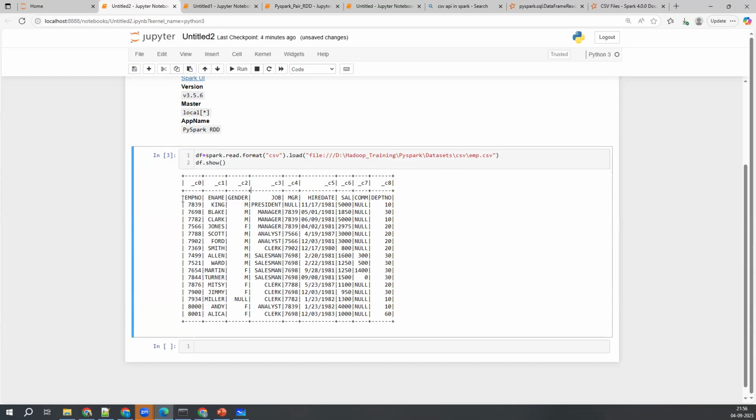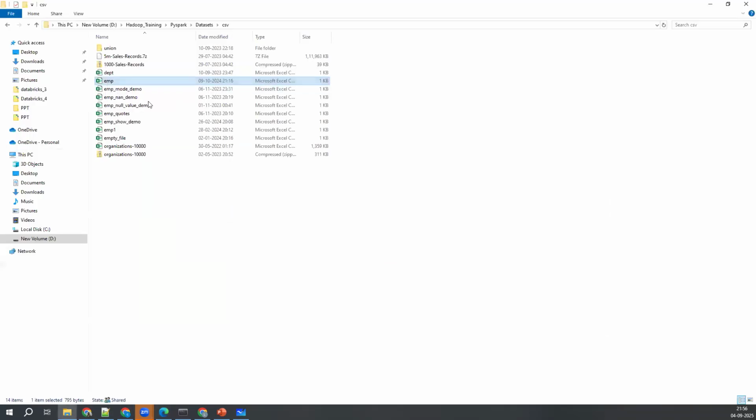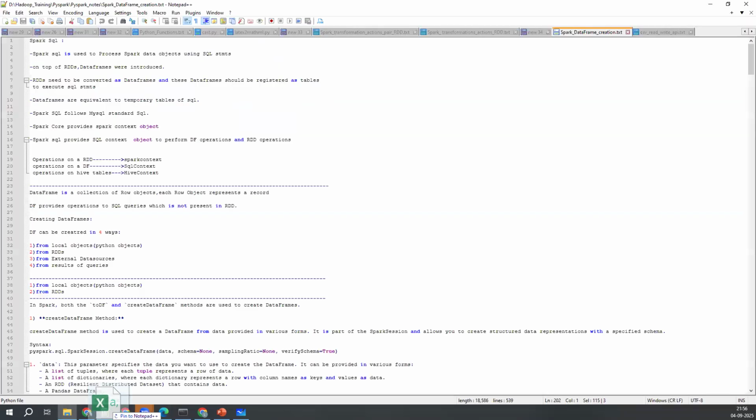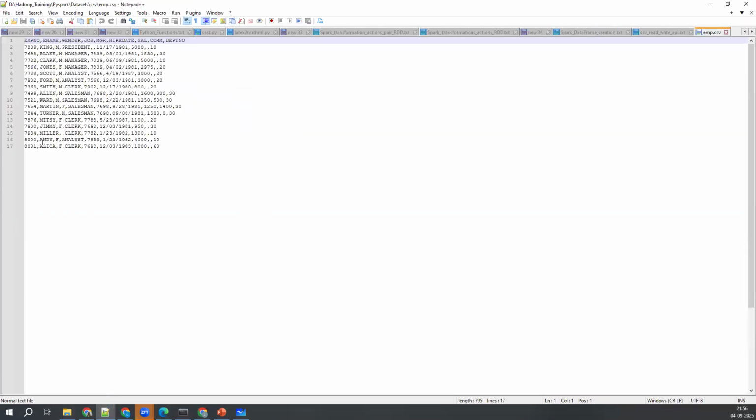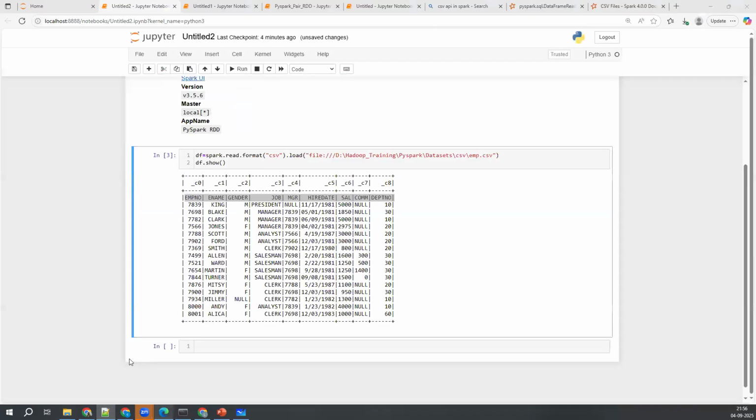I know that my first line is actually the header in my file. Let me open the file and show you how it looks, whether it is really reading that file or not. So this is my file. Total 16 records are there, and one header. That is what it is trying to read, I guess.